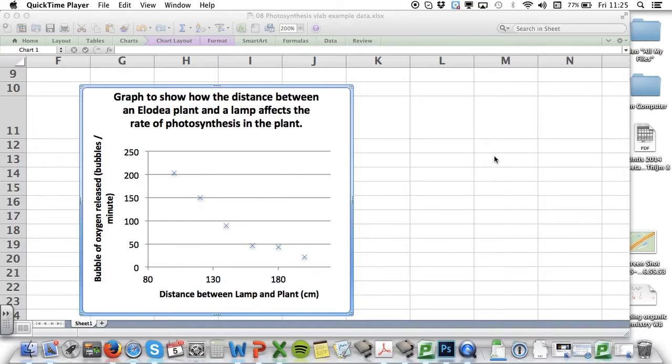Now, what I'd like to show you is how to draw your own trend line onto a graph. I've got a graph here showing the relationship between light intensity, shown as distance between the plant and lamp, and the rate of photosynthesis in terms of numbers of bubbles of oxygen produced per minute. You might think it's linear, you might think it's a curve, and Excel will make that decision for you. What's much nicer is if you can make that decision yourself and show it in terms of an independently drawn trend line. I'm going to show you how to do that using Adobe Photoshop.